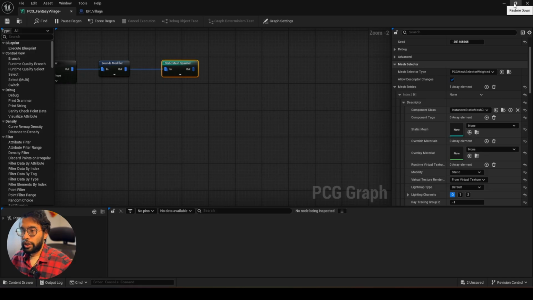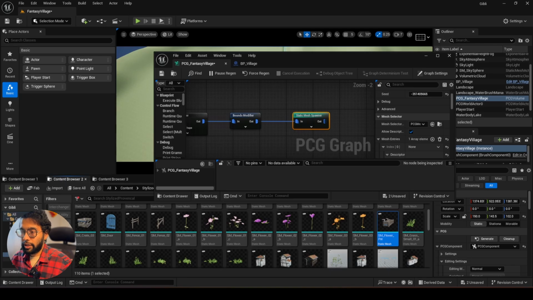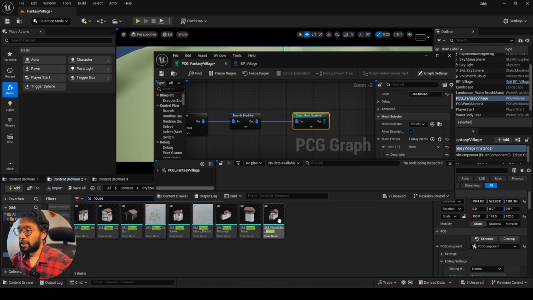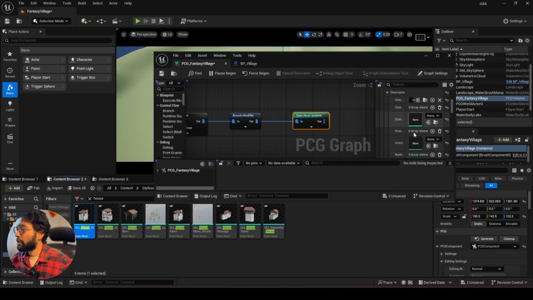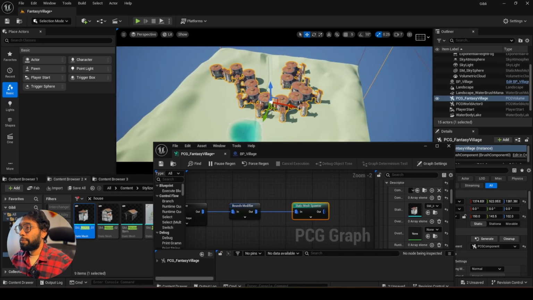So let me go here under the content browser, under static, under stylized village, and I'm using a static mesh filter. I'm going to go for houses, and let me choose one of these houses. There you go, and let me put it right here. So as you can see, now our spline is using all the points and spawning the meshes all over the points that were spawned before.